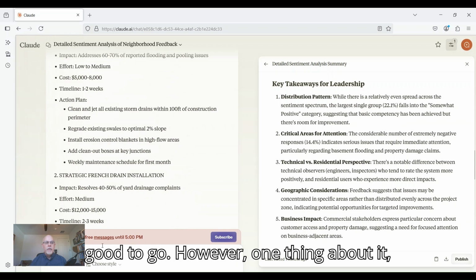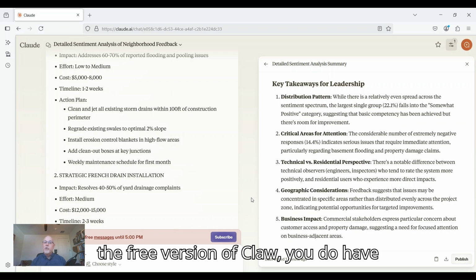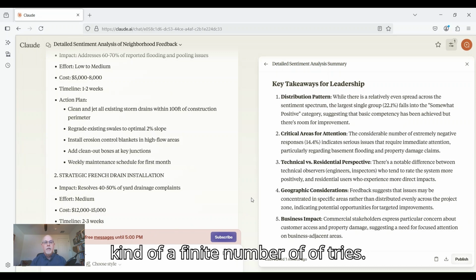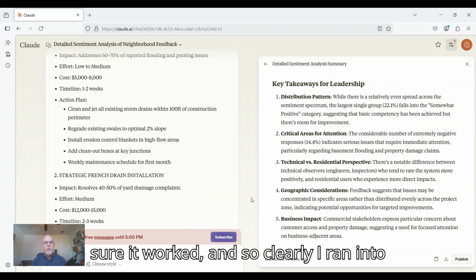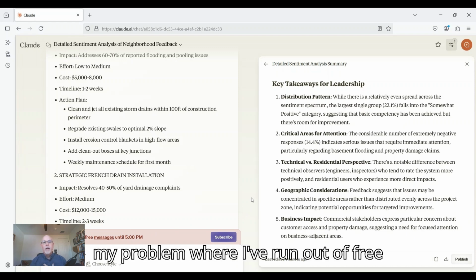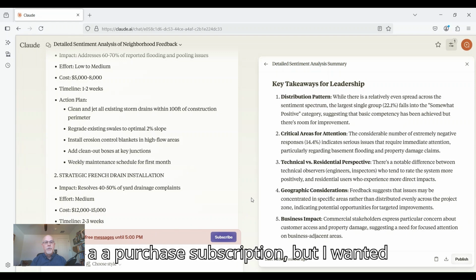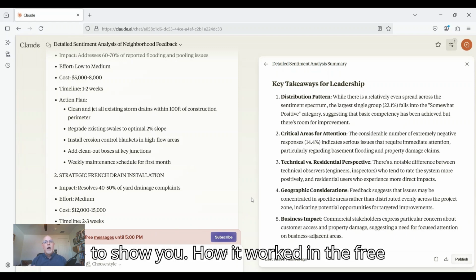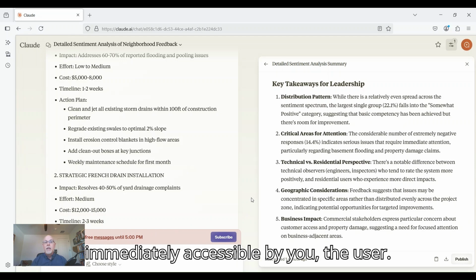However, one thing about it, and you'll notice here, you're out of free messages until 5 p.m. When you're using the free version of Claude, you do have kind of a finite number of tries. I had been using this earlier to make sure it worked. And so clearly I ran into my problem where I've run out of free messages. I do have this as a purchased subscription, but I wanted to show you how it worked in the free version. So this is a version that is immediately accessible by you, the user.